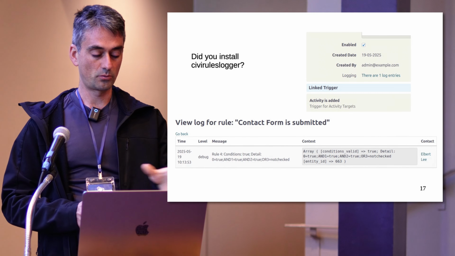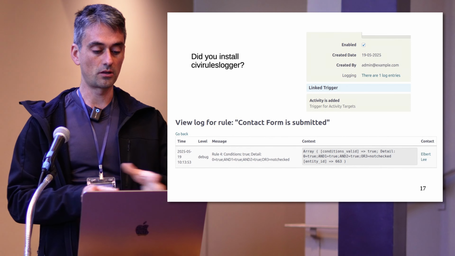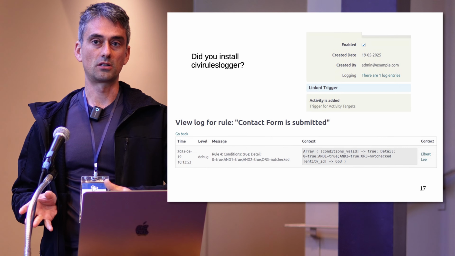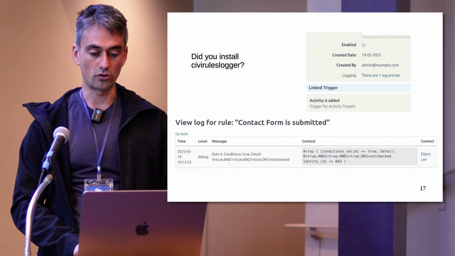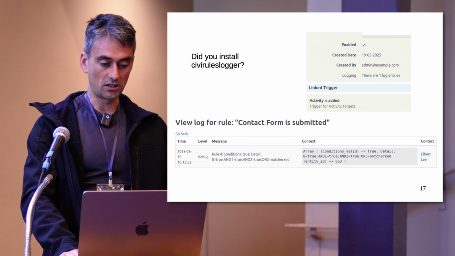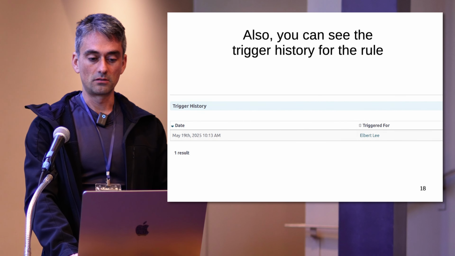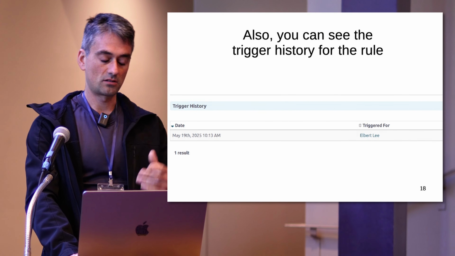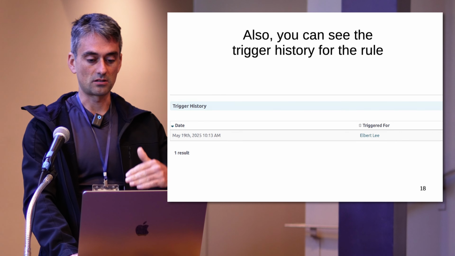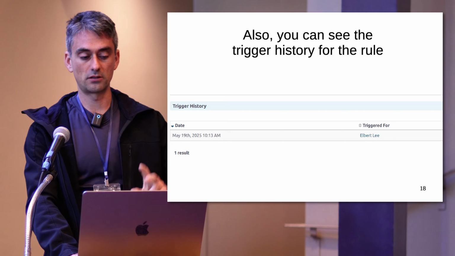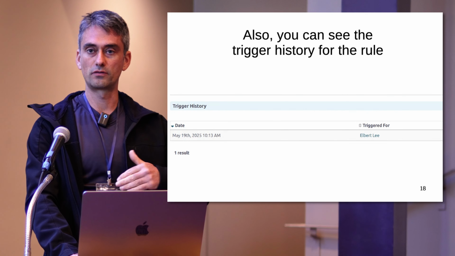In this case, because there were two AND conditions, they both evaluated to true. The final condition was an OR condition. We didn't need to check it because the previous two evaluated true. It's a really useful feature for actually getting your rules to work. And you can see the trigger history for the rule. That's been in there for a while. It's a nice way of seeing whether it actually triggered and evaluated to true. It won't show you when it triggered and evaluated to false.